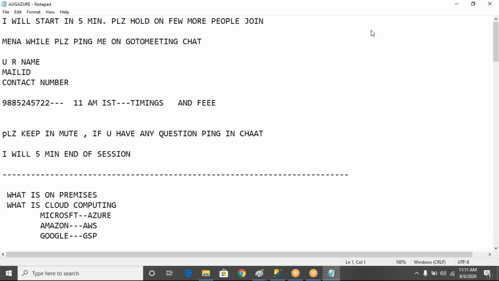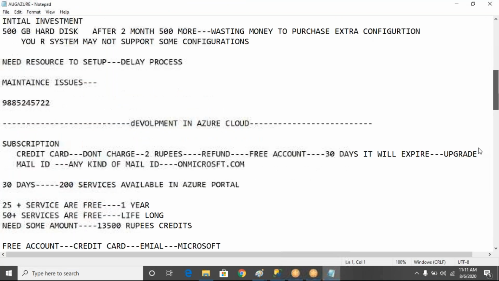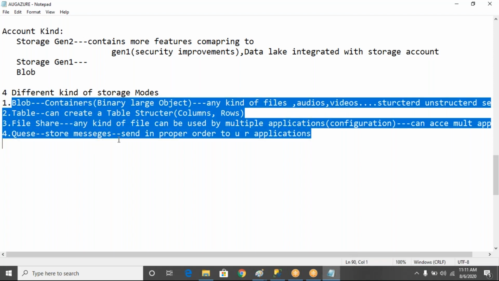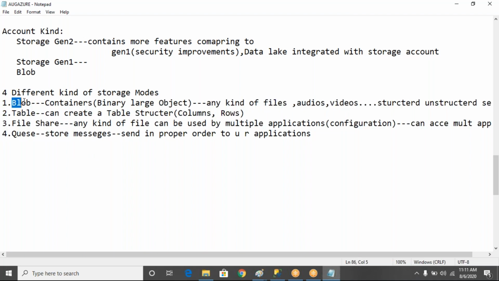All right, so what we were doing in the last sessions, we were creating a storage account. Under the storage account, there are 4 different kinds of storage modes available. One of the storage modes is blob storage. Another storage mode is table storage. The third one is file share and queues.